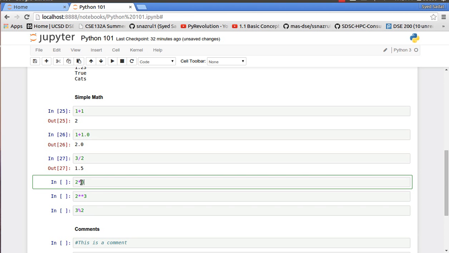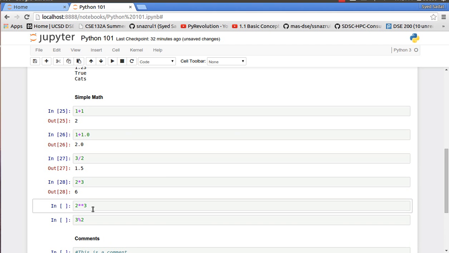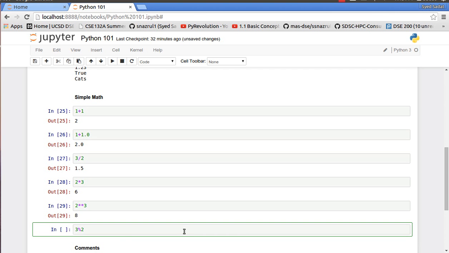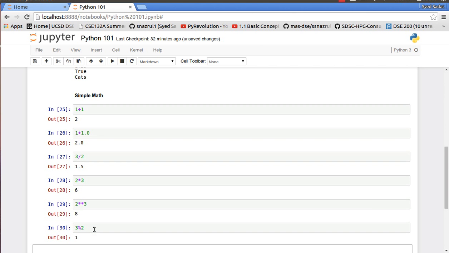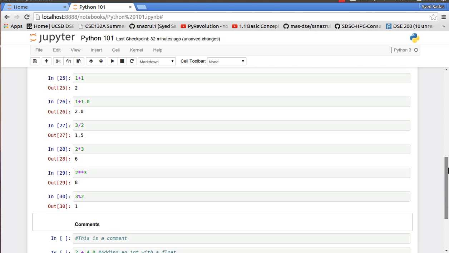We can multiply, and multiplication is done using the star sign. So 3 2s are 6, and if you put 2 stars, then it's a power, so 2 to the power 3 is 8. Final math operation is modulo, which is done by percentage sign, which basically means the remainder. So 3 divided by 2, 2 goes into 3 one time, and our remainder is a 1. And hence we have a modulo of 1.